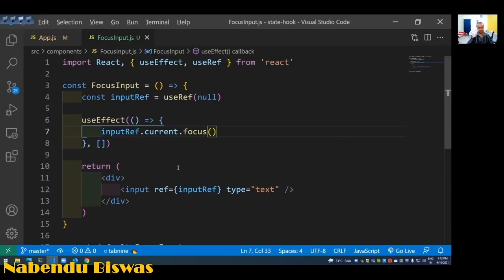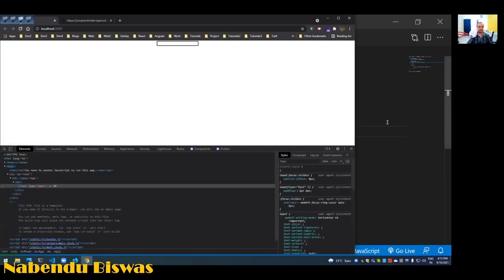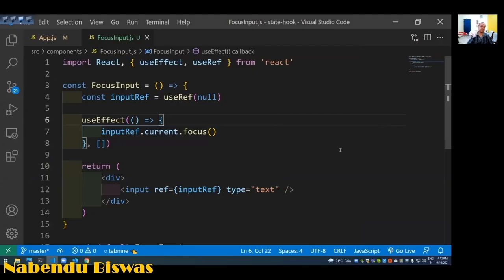Let me save it and refresh it. See, by default this is coming here. Again I refresh it, and by default this is coming. So this is known as focus, and this is a DOM level thing that can be accessed only through the reference. So this is what useRef is all about.